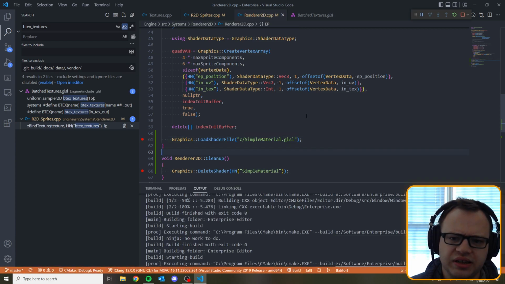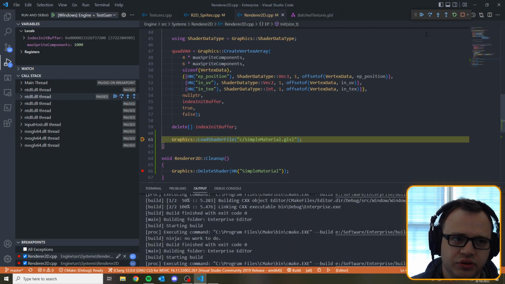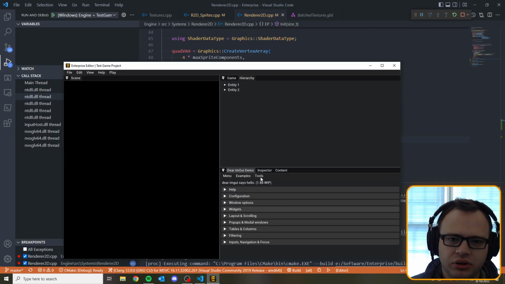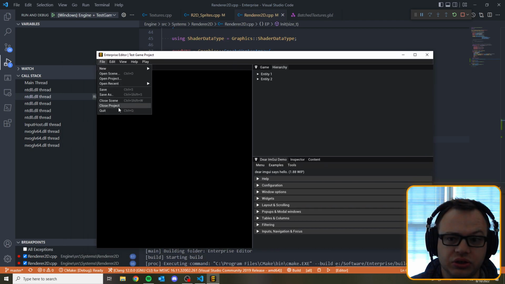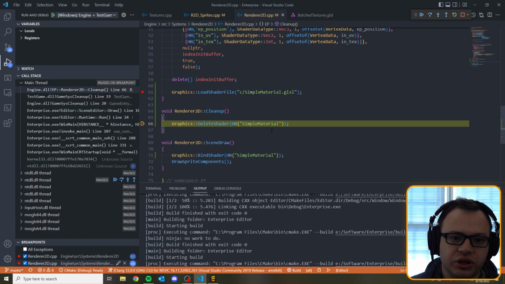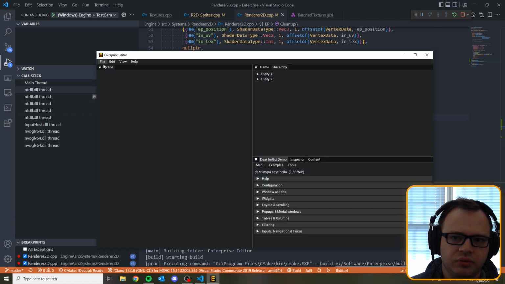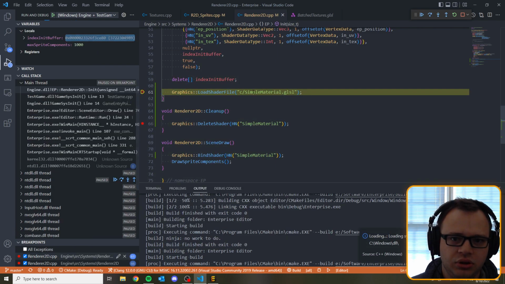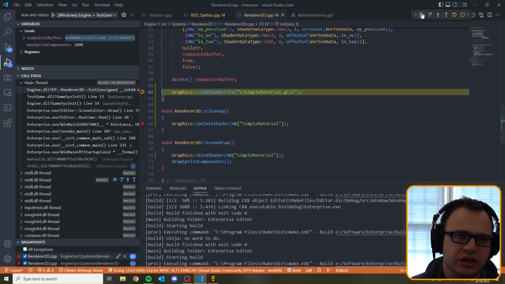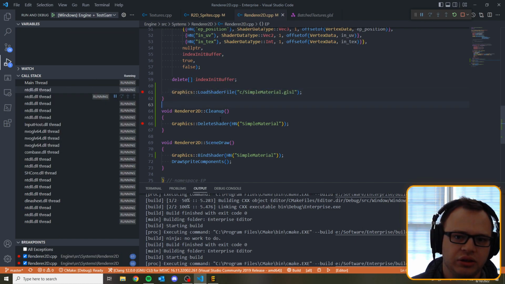Pressing F5 again. So here's the call to load shader. If I hit continue, everything is hunky-dory. I go to close the project, delete shaders called on simple material. That's all well and good. Then I hit continue, and we're back up and running. If I go to open testgame.ev proj again, we call load shader, and I hit continue, and nothing happened.